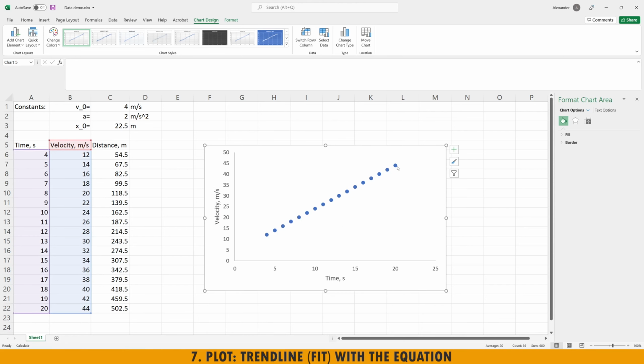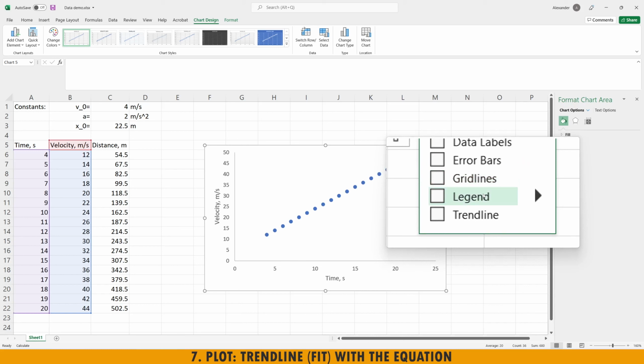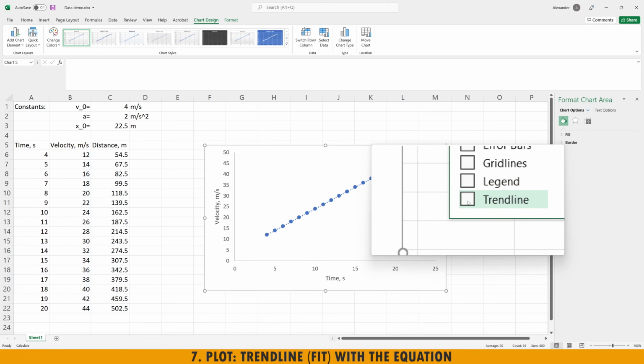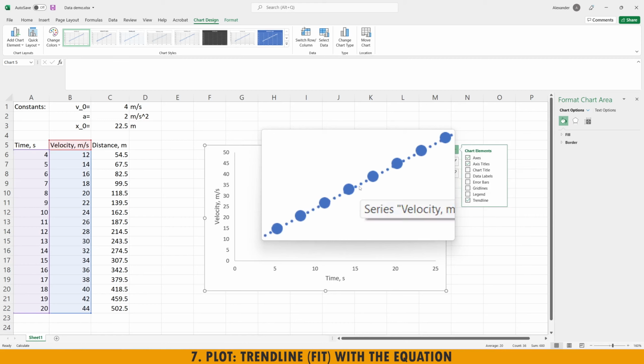Now, since you have a set of data points, you need to make a fit or a trend line. The way you do it, you need to click on this plus icon and select trend line. You just need to place a check mark in front of the trend line, and as you can see, the trend line is now added.